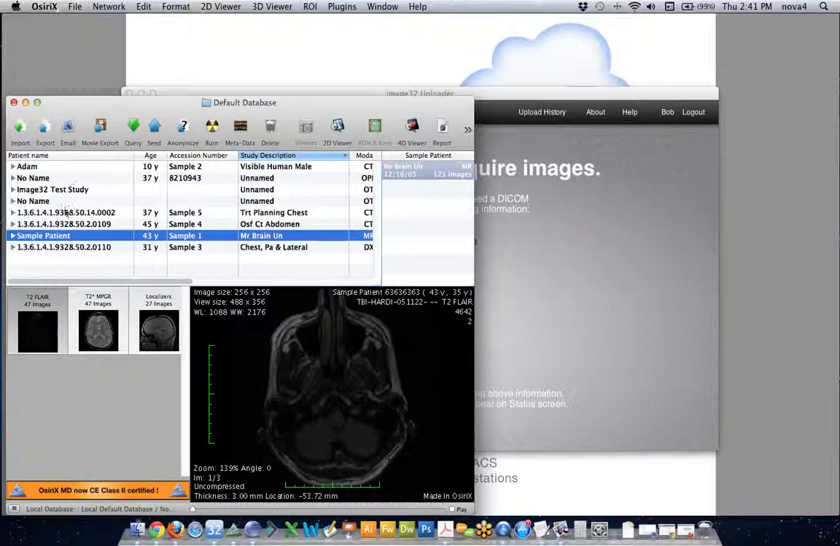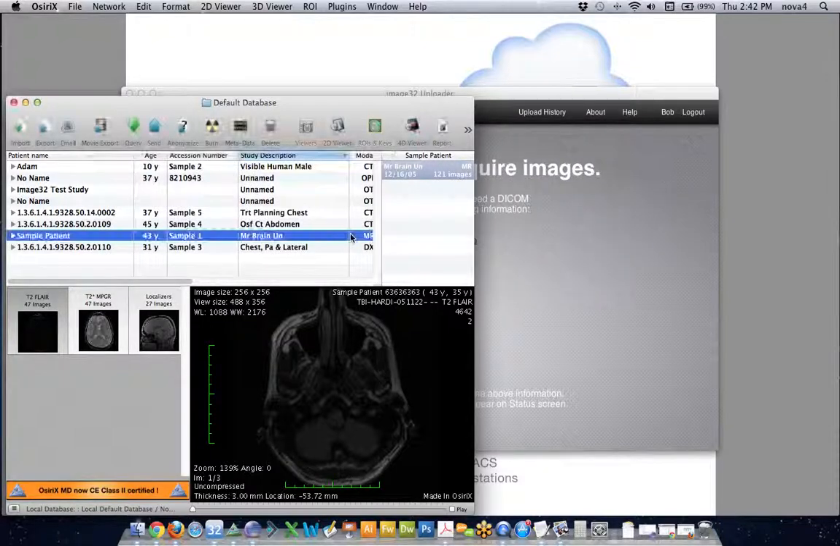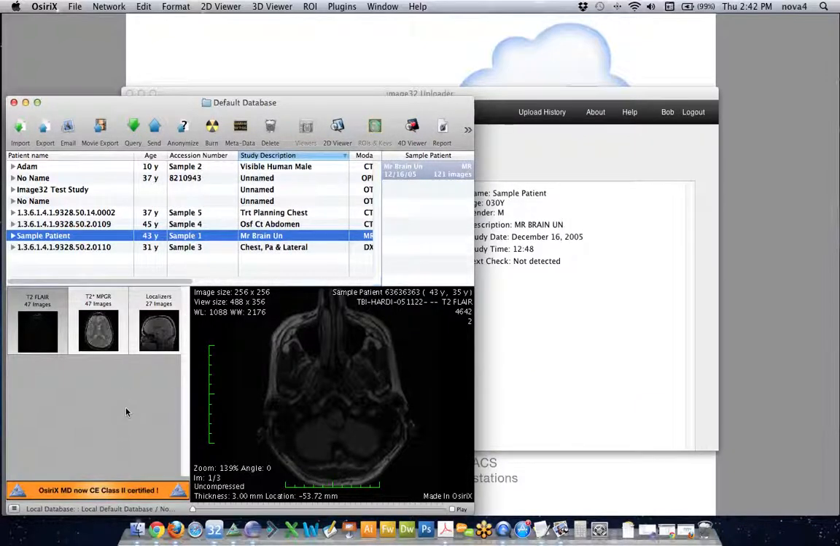I'm going to come down to my sample image study, select it, and hit send. When I do, OsiriX will ask me to select a destination. And here's where I see my DICOM nodes, and here I see the image32 node that I just added. Now I'm going to go ahead and click send, and OsiriX will start sending the image over.